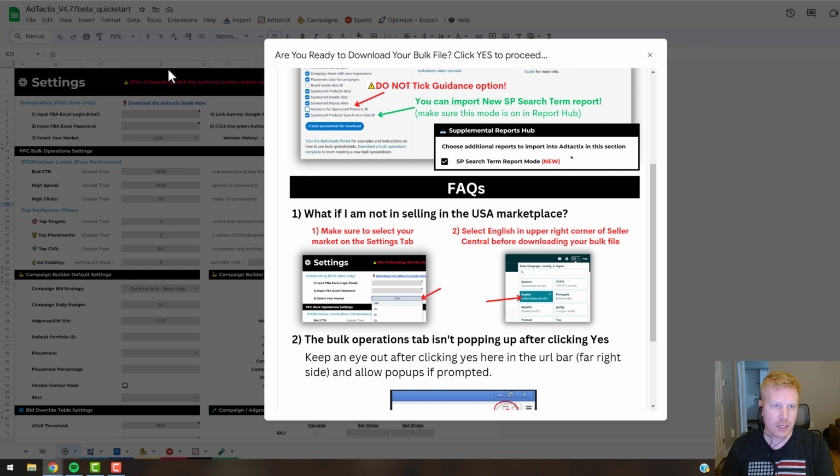And if you have any issues with your menus within Google Sheets showing in a language other than English, make sure you consult the Adtactix guide under the frequently asked questions, because it talks about the language settings. You want to make sure your Google Sheets is set up to English.